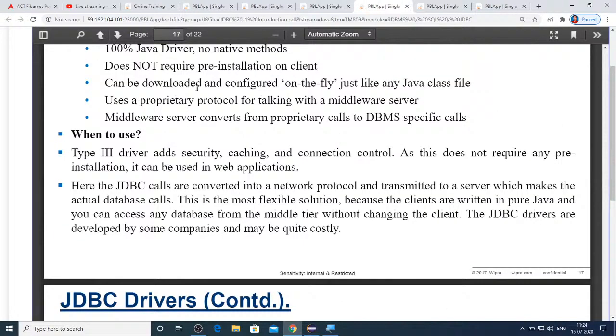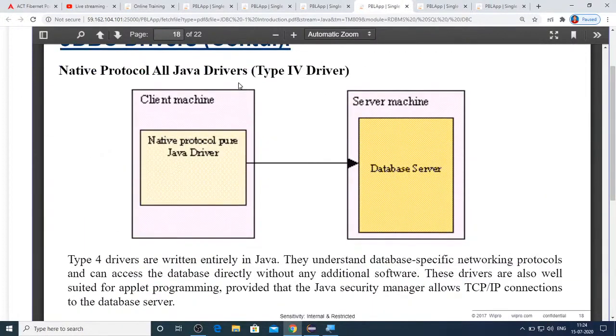So it's a 100% Java driver. You can see no native methods are required. The only thing is the middleware server will be performing these transmissions. That's the thing. And coming to the type 4 driver, which we also call the thin driver.